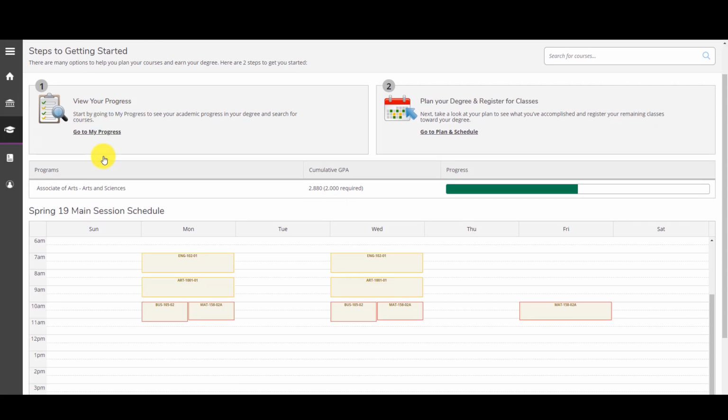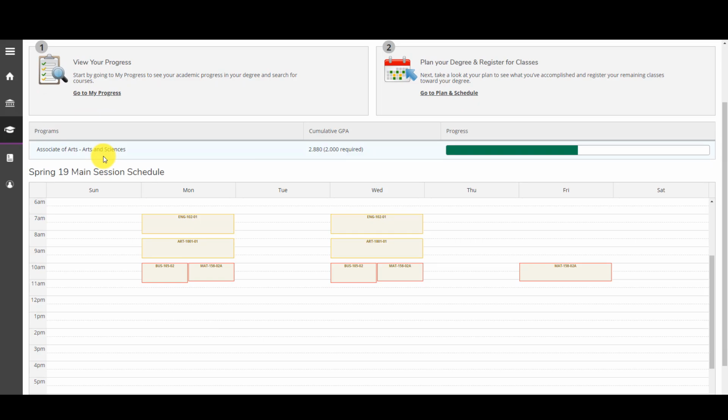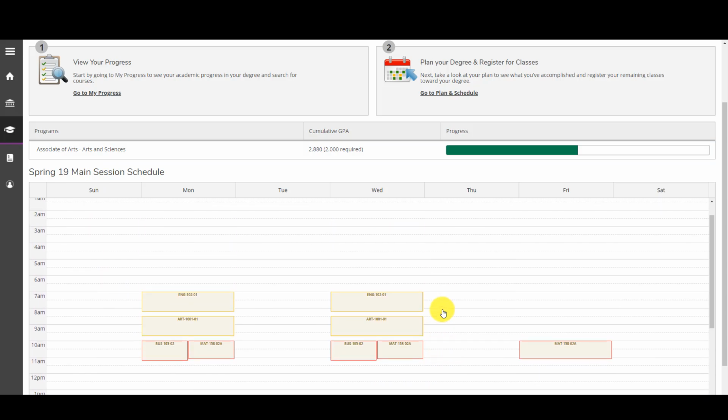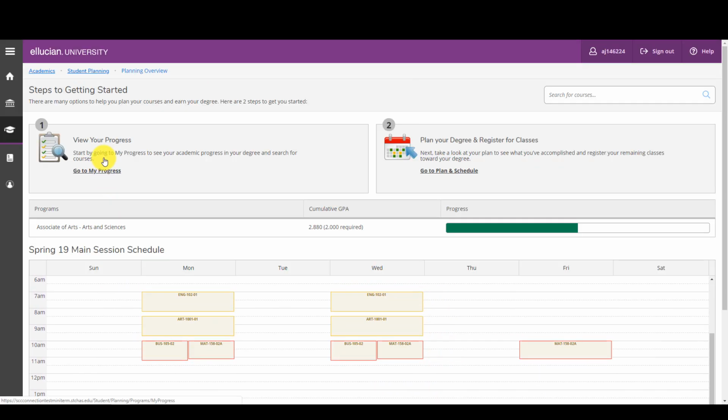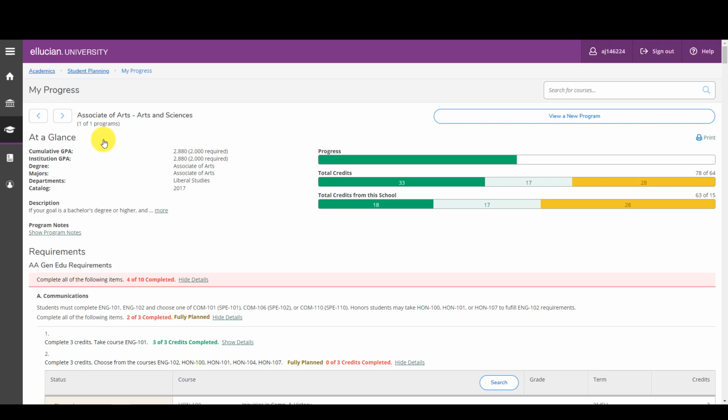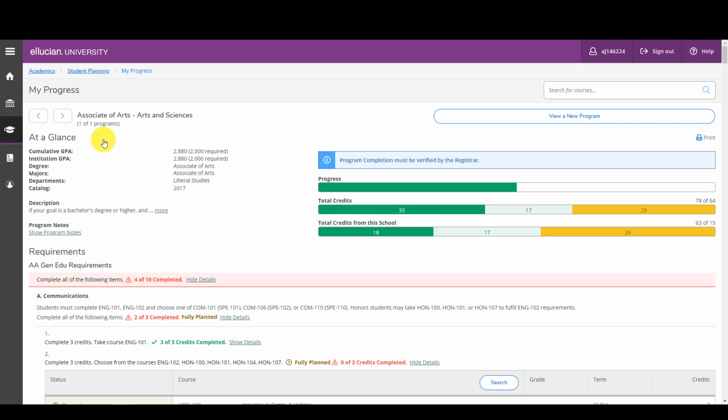If we scroll down just a little bit, we can see that this person does have a spring 19 schedule, so that shows the student schedule below here. So we're going to go ahead and click on view your progress, and what will display is your degree and where you are with completing your degree.